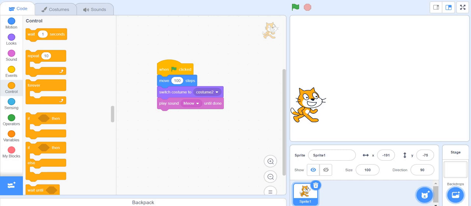In the last video, we talked about costume, sounds and event blocks. Today, we'll be talking about two very important aspects of programming, control and sensing blocks.